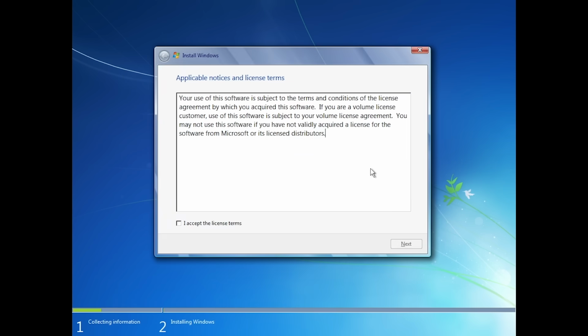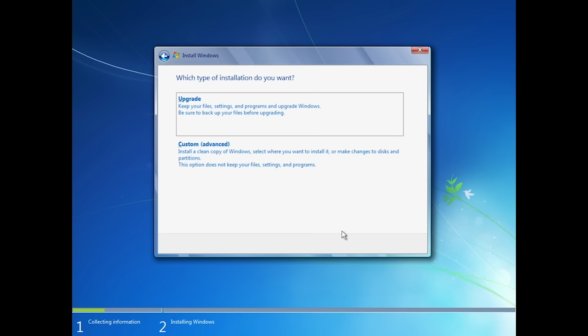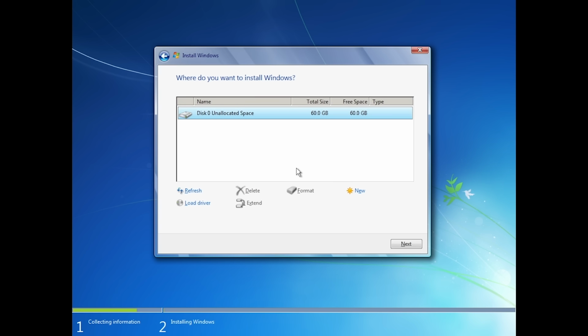Now, of course, there are some minor differences. For example, we don't even get any license terms presented to us here. We just get a thing saying that we're subject to them. And there are no icons on this next screen where you choose between upgrade and custom like it would be in regular Windows 7, because that's just how the Windows 10 setup is. There are no icons there.